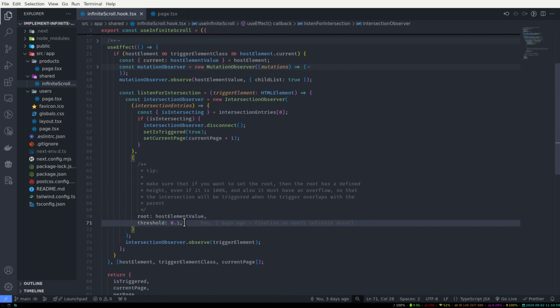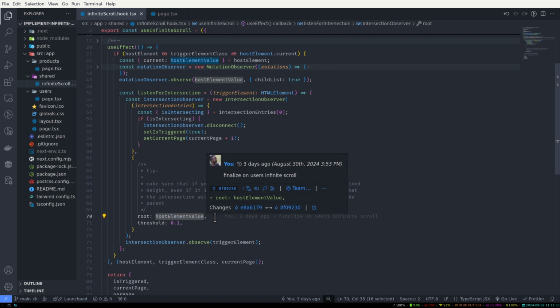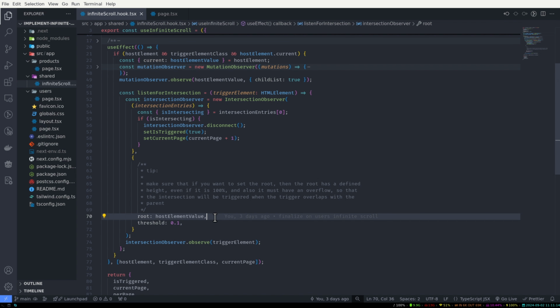So I added a small tip here. Always remember that if you do not provide a root, the document will be assumed as the default root. So if you want to have a custom root, for example, in this case we have a div, which is a host element, then this div must have an overflow and it must have a defined height. Either you set it to have a height of 100% so that it will take up the available space of its parent, or you can set it to have a height in pixels, so that it actually gets to trigger the overflow. This intersection must be within a place where there is an overflow. Okay, that is something to have in mind.